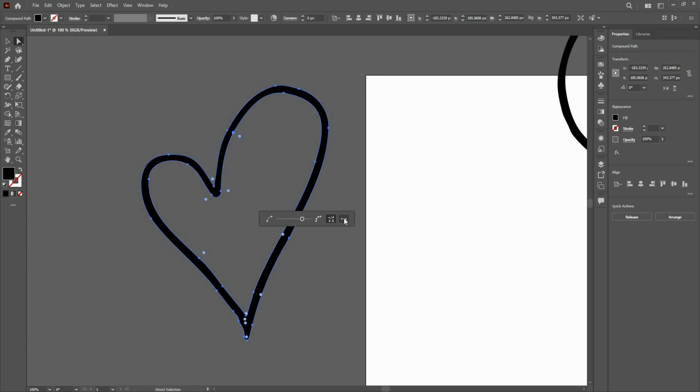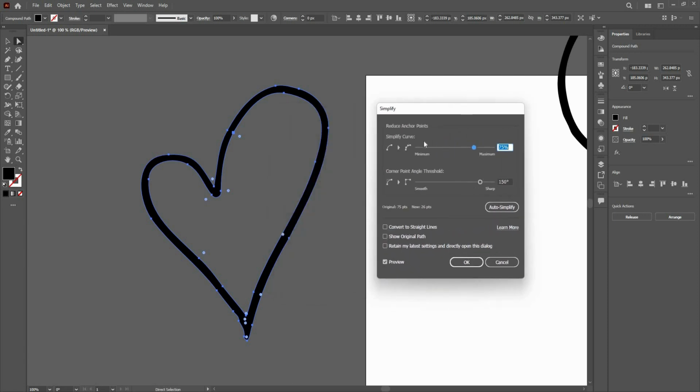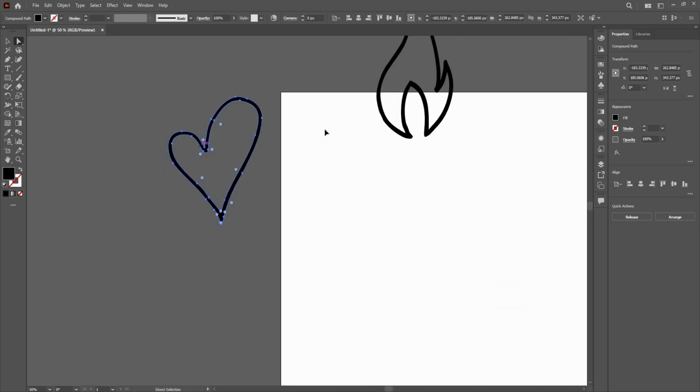Here are more options. Click on this, and you can simplify the curve further, or maybe you can change the corner point angle threshold, and maybe just bring it down here, smooth, previews on. Okay, sharp. Let's see if it makes much of a difference. If you have the auto simplify, click on that, it automatically selects this. Show original path, you can see what was there previously, and so on and so forth. You can use these options. Go ahead and give OK, and that's going to simplify my path.